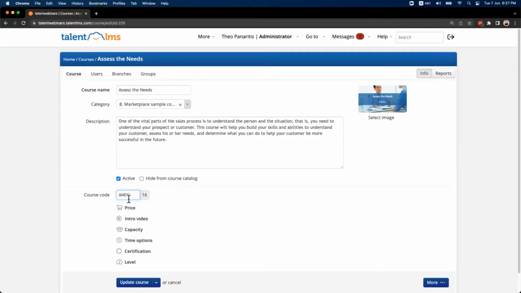If you have consecutive course codes, AN01, 02, 03, 04, those will stick together and that will be visible in the order of the courses. So they would be based on the code and not based on the name.